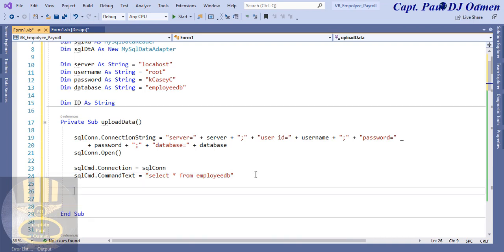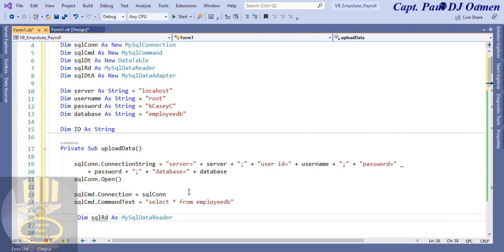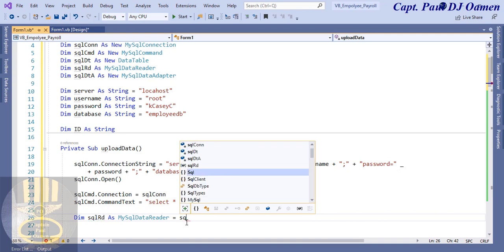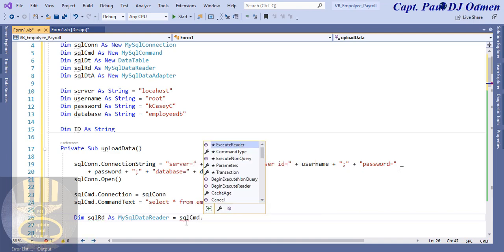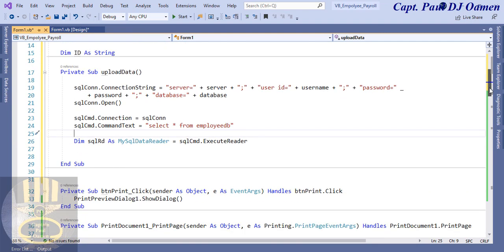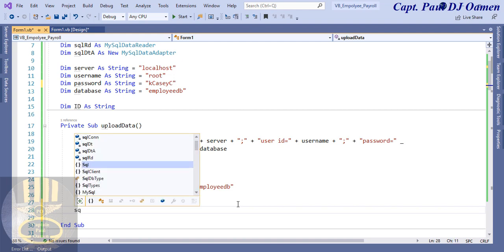To read that, we'll come down, say dim SQL reader. SQL read, that is equals SQL command dot execute reader. Bring that down. Since we've already declared this, let me just get rid of those. Leave it like that.